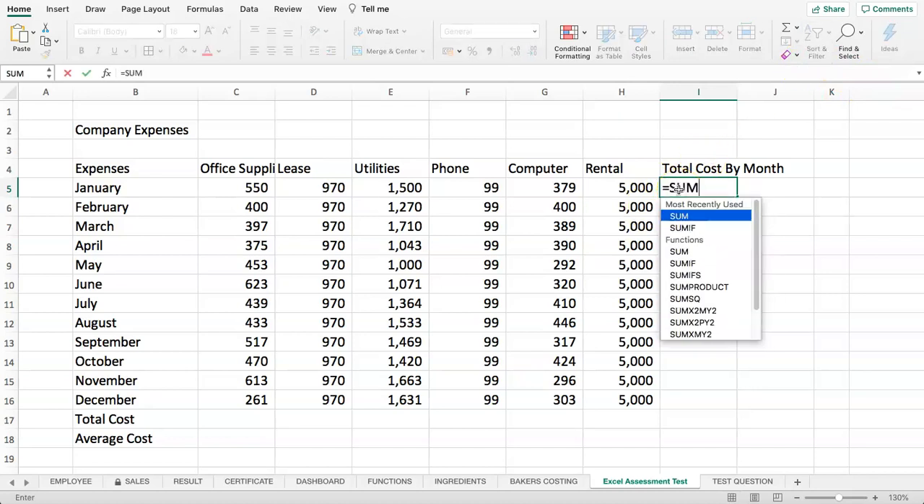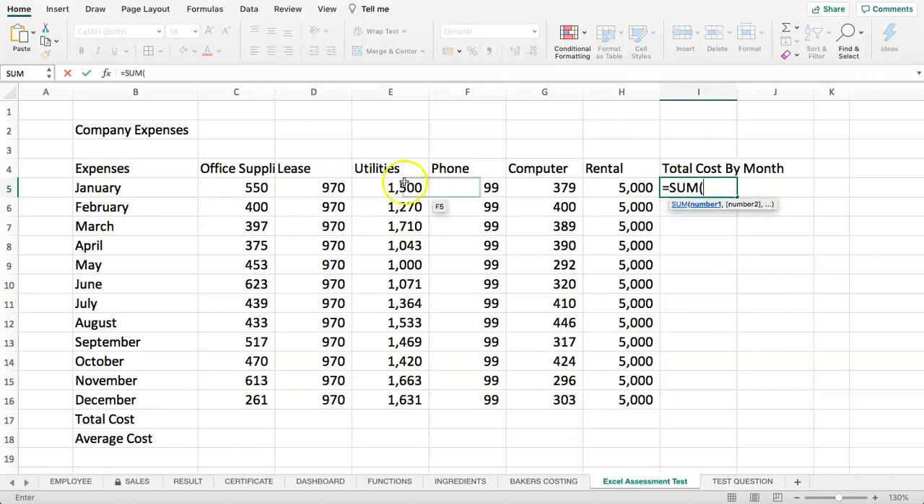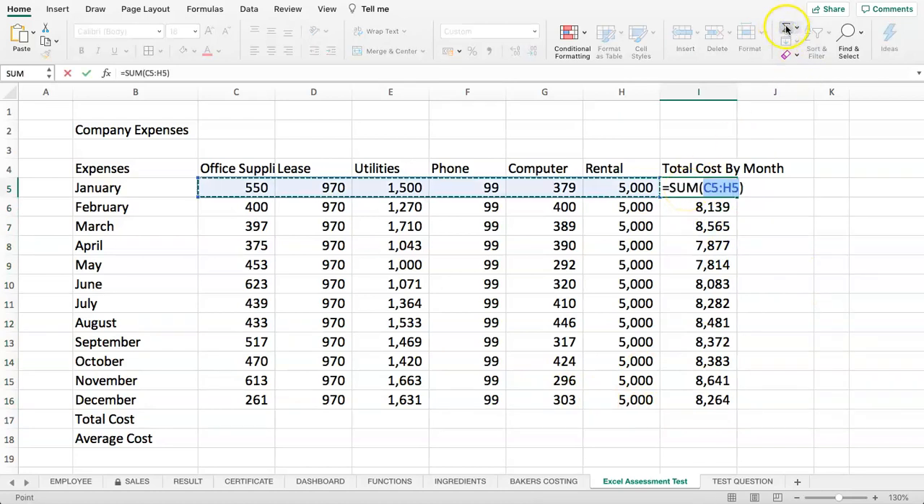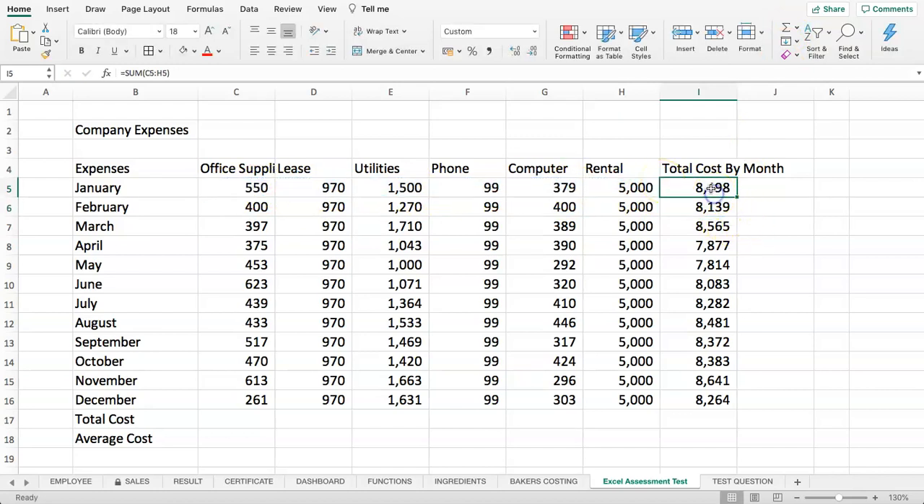Type equals SUM, open parentheses, and then select all of these. Once you did that, press enter, there you are. Now you get the value here, and of course you can just drag it down and you're done. Another way is the following. Select the cell, click on the sigma symbol here, and automatically it will start to do the sum and pick the range. Once you did that, press enter, there you are.